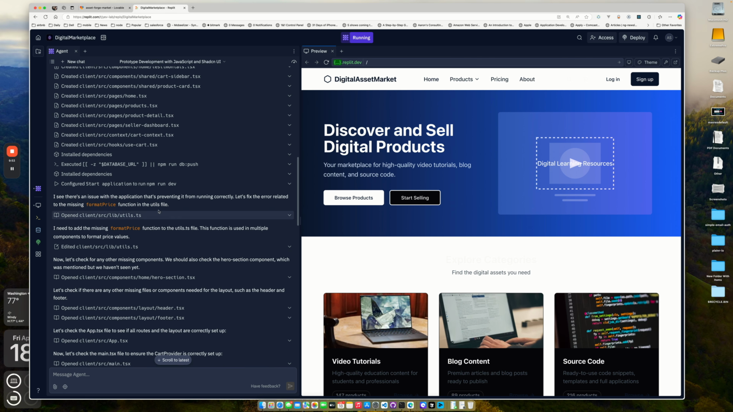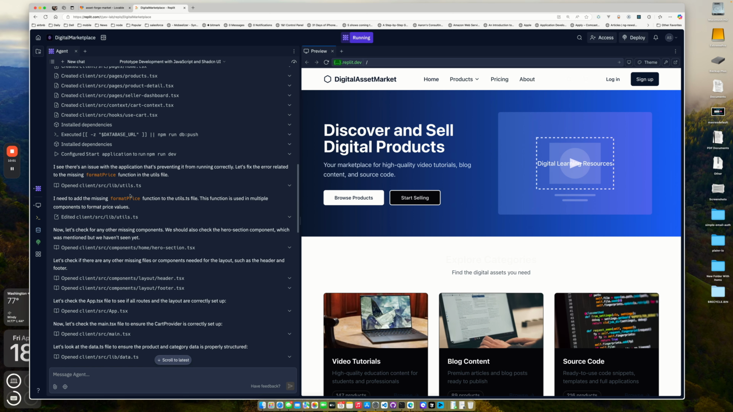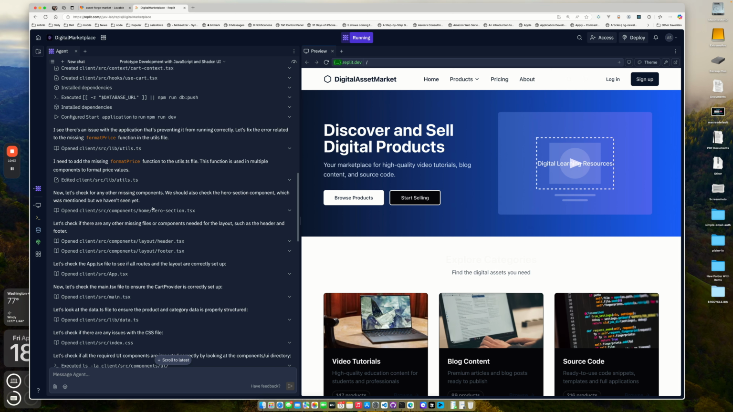I'm just interested by reading this. I'm a technical person, so I kind of see the flow that I went through. Basically here it's saying it started the application, it found some issues, then the agent is going through the code and fixing things along the way.